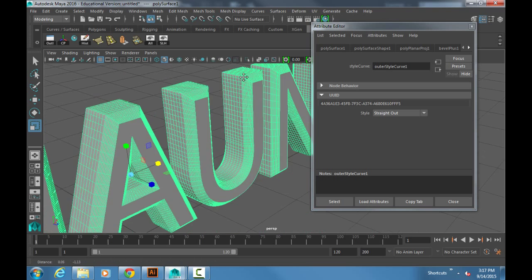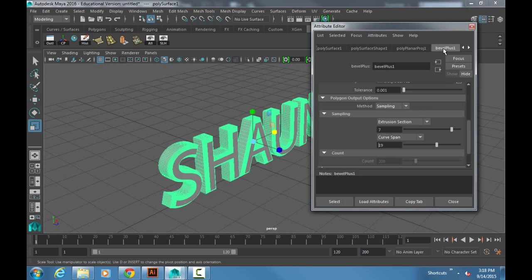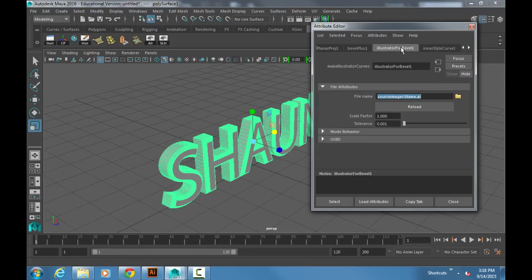All right, so for the most part, that's good. And again, anytime we can come back and change this, it's not locked in yet. The only time it's locked in is when we click this button right here. Once we hit delete history, our word is locked in. Now just so you can see this also, here's my Illustrator for Bevel 1.